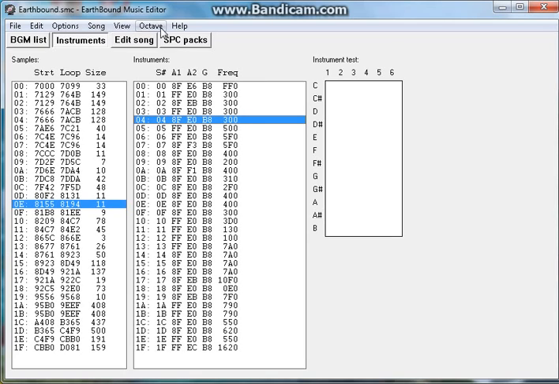Now if I change the octave from 3 to 4, Z will now play C3, and Q will now play C4. And this is also useful for when you're putting down music and editing a song with your keyboard.